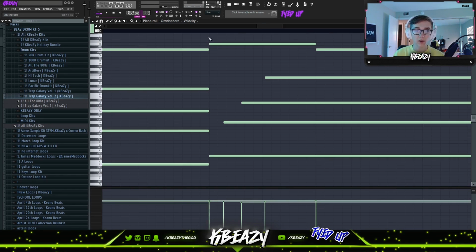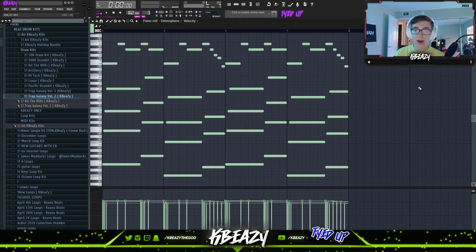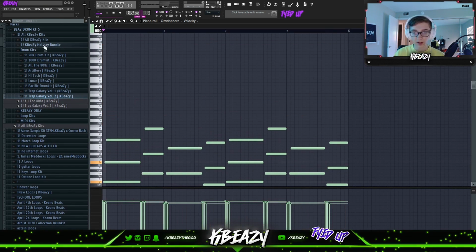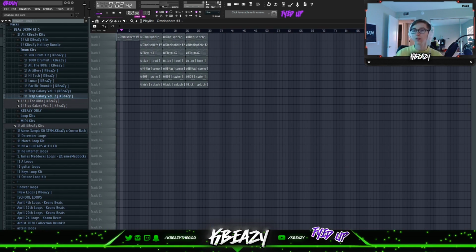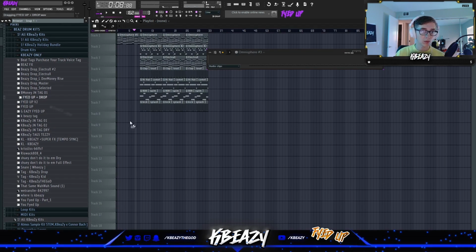Last little trick you can do just to get another pattern is delete all the top melody. So you just have the chords, you know? I'm gonna go with this.